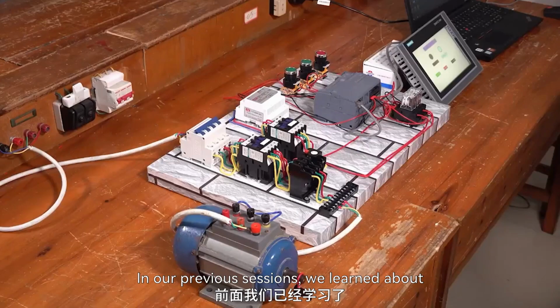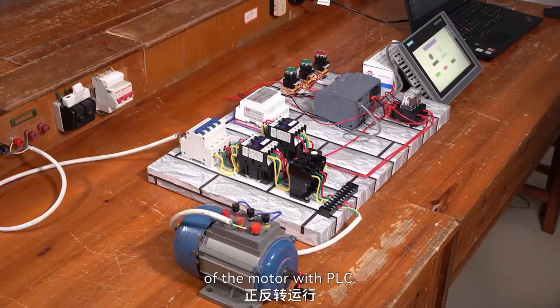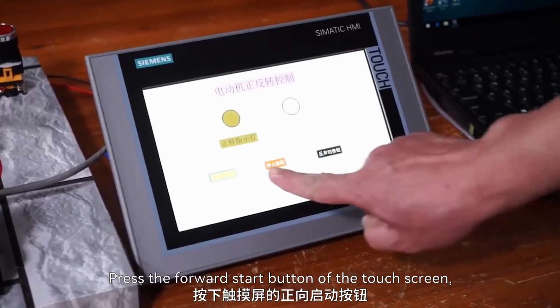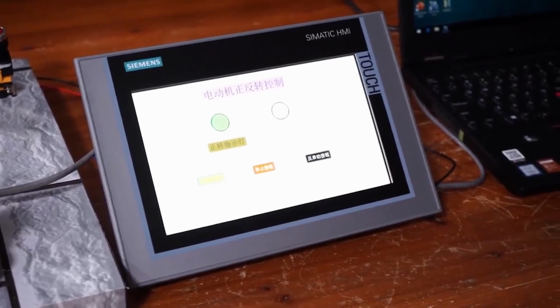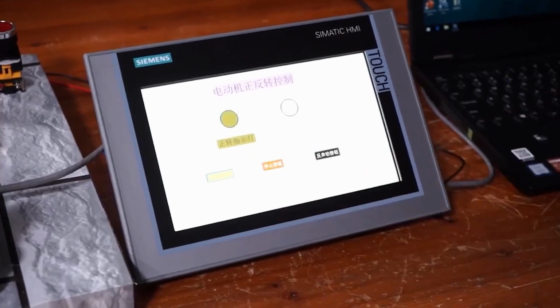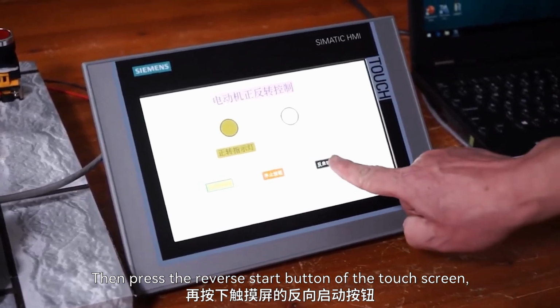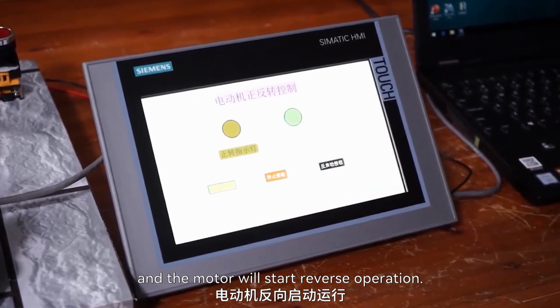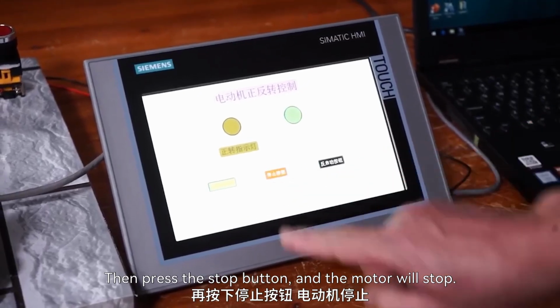In our previous sessions, we learned about how to control the forward and reverse operation of the motor with PLC. Now our main focus is on learning how to control the forward and reverse operation of the motor with the touch screen. Press the forward start button of the touch screen and the motor will start the forward operation. Press the stop button and the motor will stop. Then press the reverse start button of the touch screen and the motor will start reverse operation. Then press the stop button and the motor will stop.